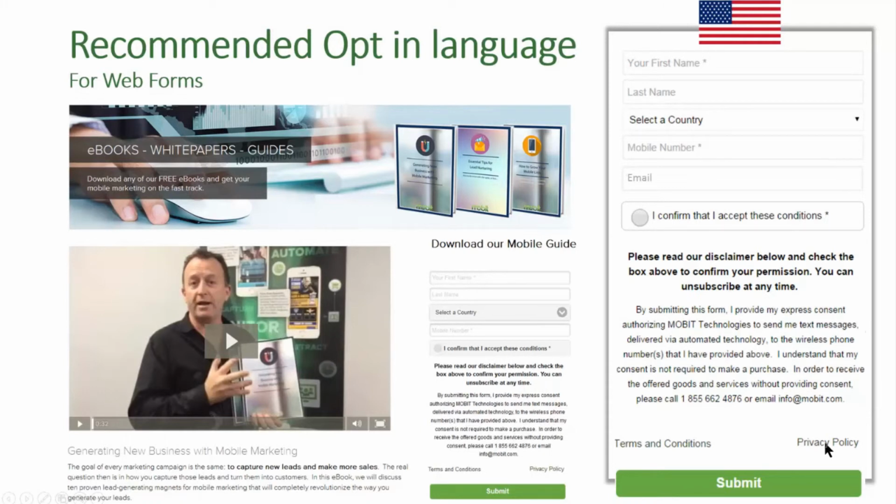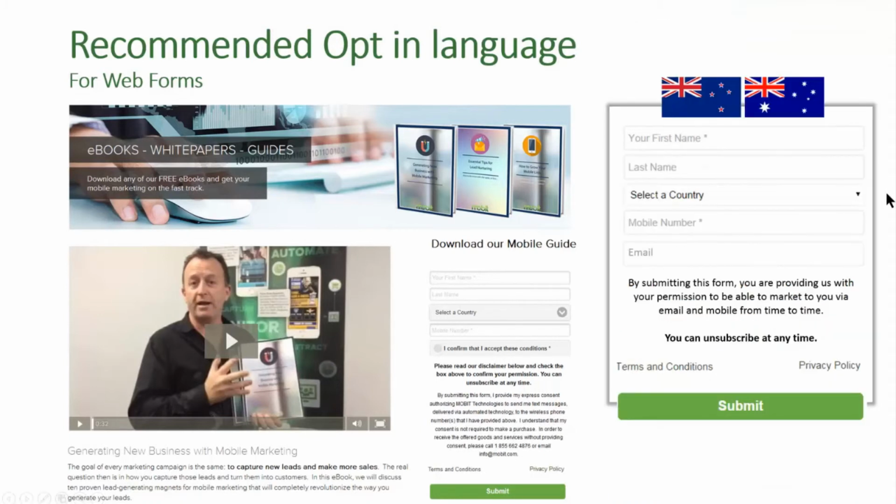Feel free to use our terms and conditions, privacy policy and anti-spam policy if you are looking to use your web forms with MOBIT. In Australia and New Zealand, we are not bound by the TCPA guidelines. However, we do have our own anti-spam legislation in both countries. Go ahead and select the fields that you need for your web forms, but we also recommend you tell your audience what you're looking to do with the information that you are gathering. And at all times, let them know that they can unsubscribe at any time. We recommend that you have your privacy policy links and terms and conditions, but it's not required by legislation in either country.